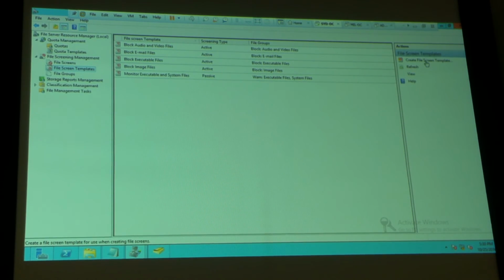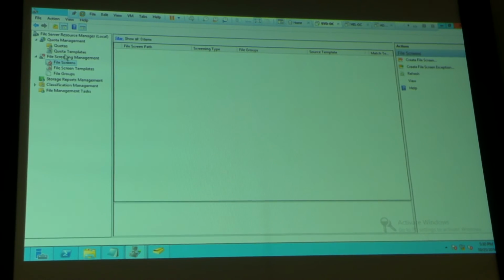But what is file screening? File screening is that in that IT department folder, I don't want people to save anything that has audio or a movie. So we can go into file screening right under file screening management, and then right-click and say create a file screen.